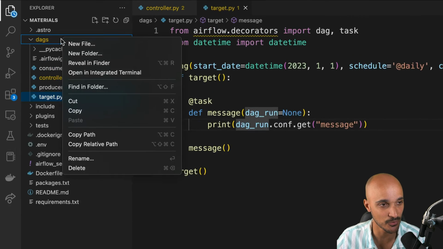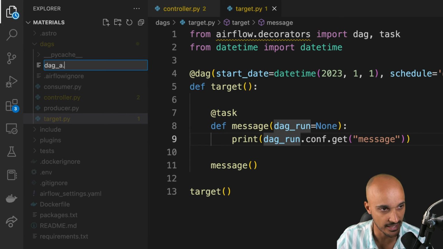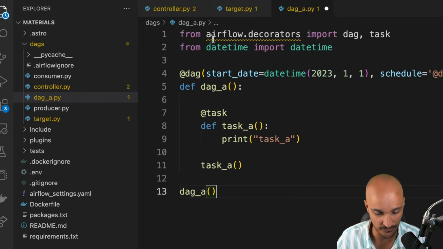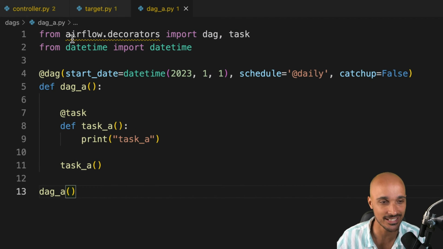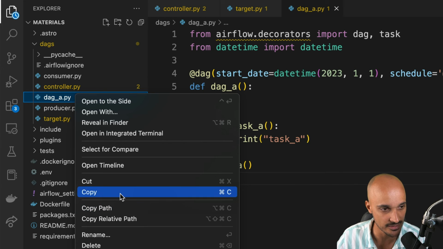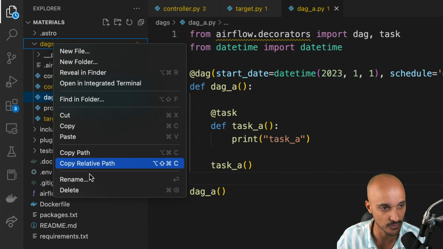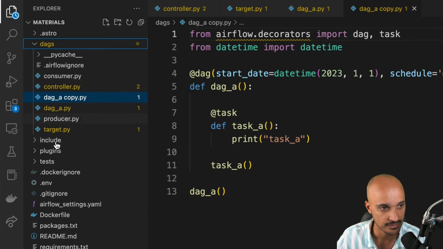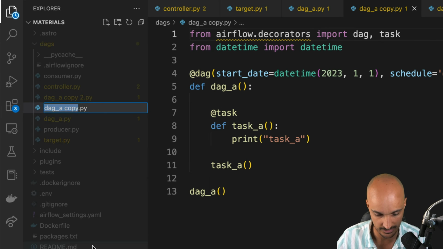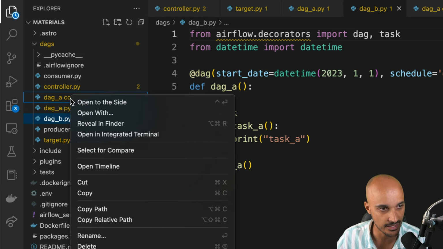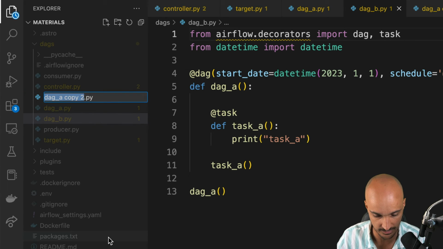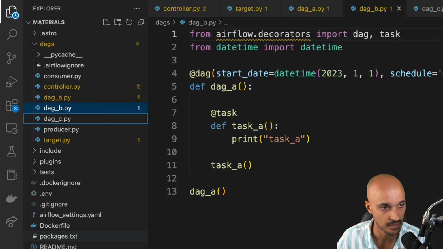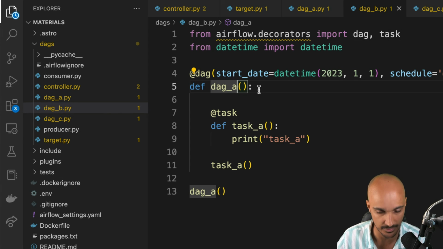Back to your code editor in the folder DAGs, create a new file dag_a.py, and then copy and paste the following code that you can find in the Notion page in the link in the description below. So this DAG is very simple, it does nothing else than printing a message task A on the standard output. Now you have to copy this file twice, so copy it and paste it twice in the folder DAGs, like that. Then rename DAG A copy with dag_b and DAG A copy 2 with dag_c. Obviously, in dag_b, you have to rename dag_a with dag_b. Same thing for the task.